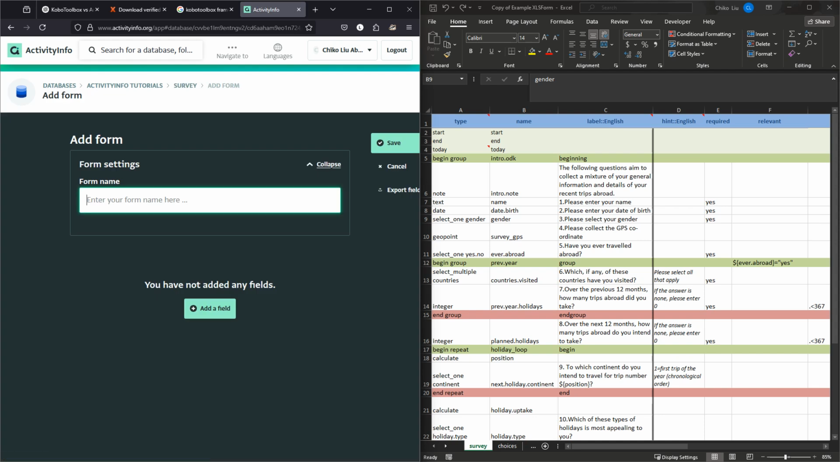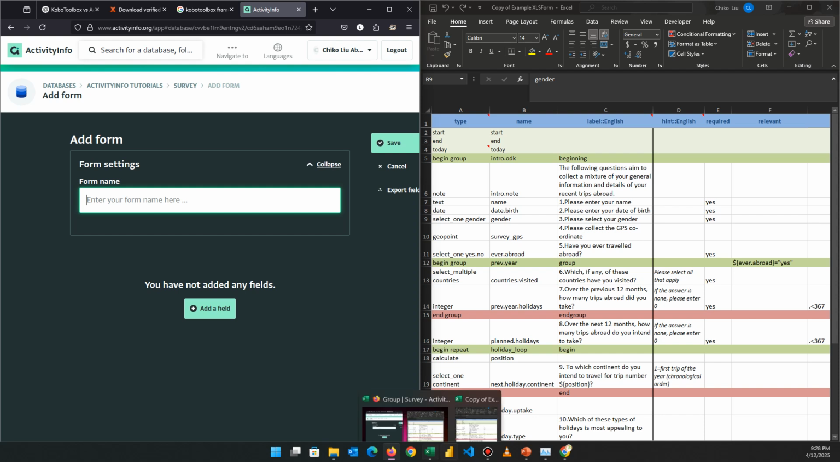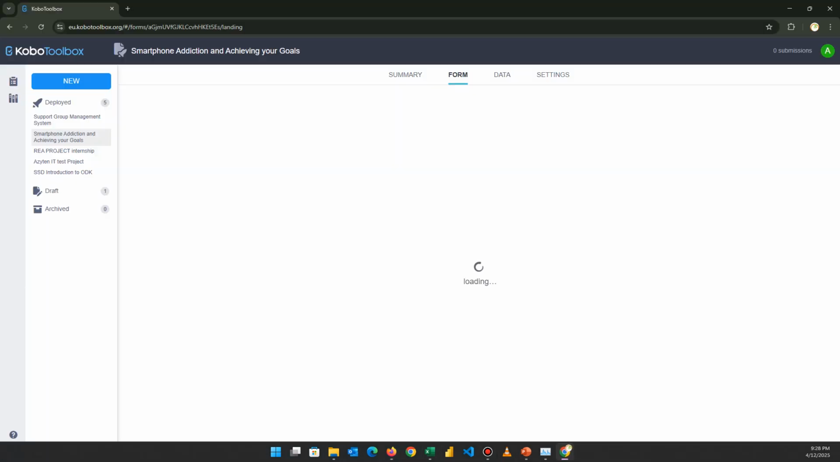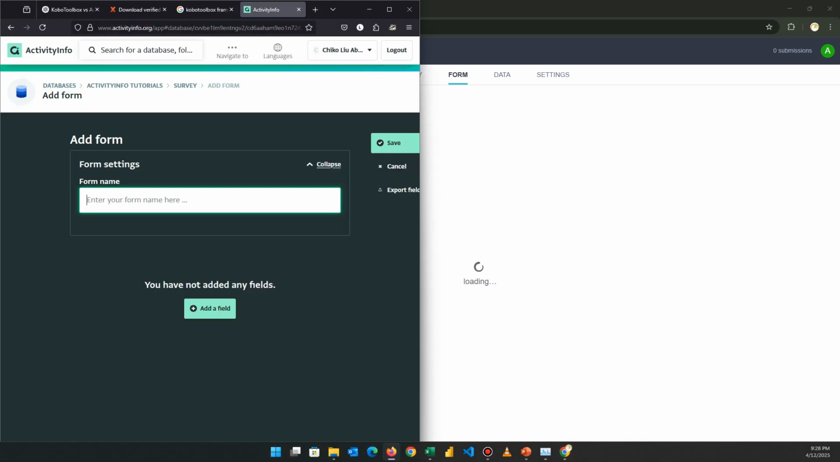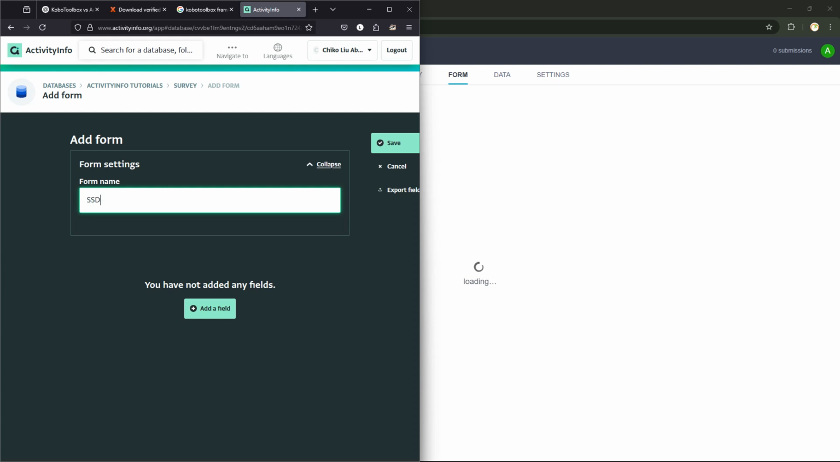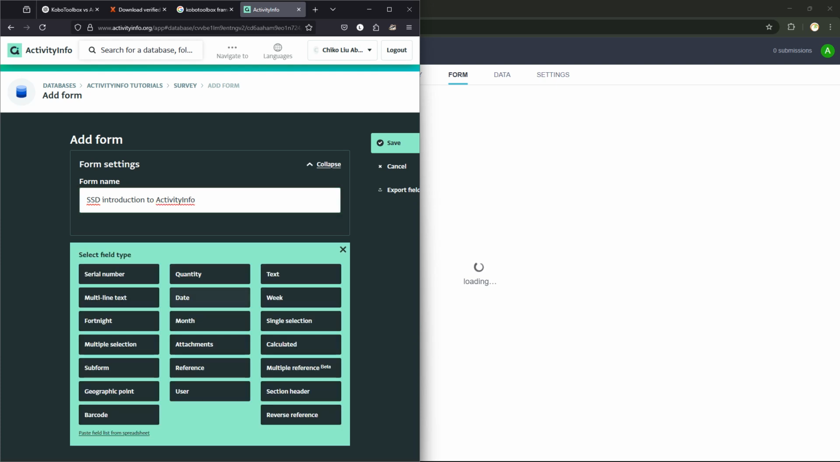What should I say? What's the name of this form? I think it's called introduction to SSD, introduction to ODK. So I'll just say SSD introduction to activity info, right? I'll say activity info, and I'm done. Now I'll be asked to add a field.